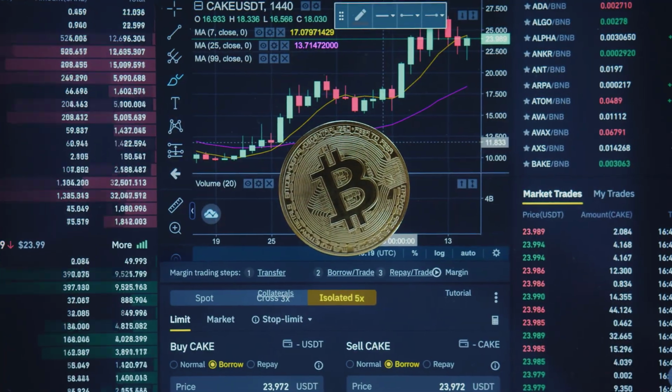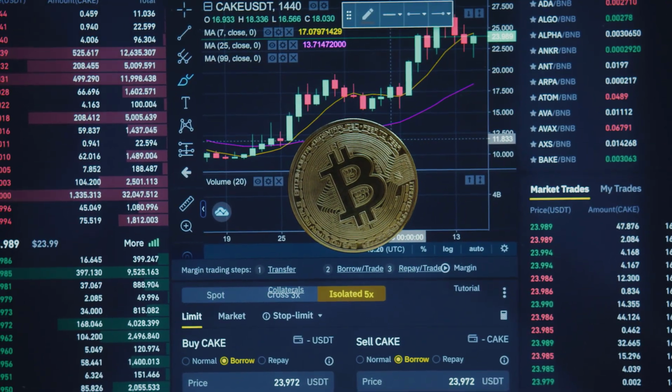Binance is the world's largest cryptocurrency exchange platform in terms of transaction volume. This also makes it the world's most liquid cryptocurrency exchange platform, which is a very important consideration if you want to be a cryptocurrency trader or you want to invest significant amounts of money into cryptocurrencies.